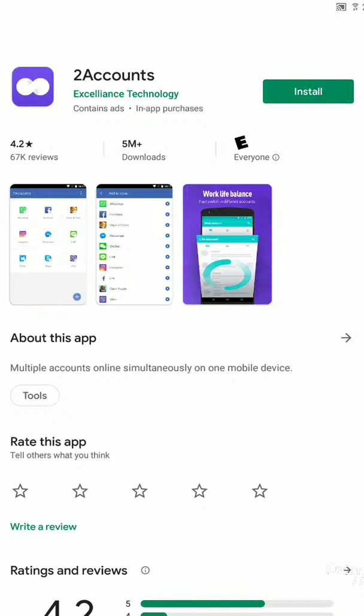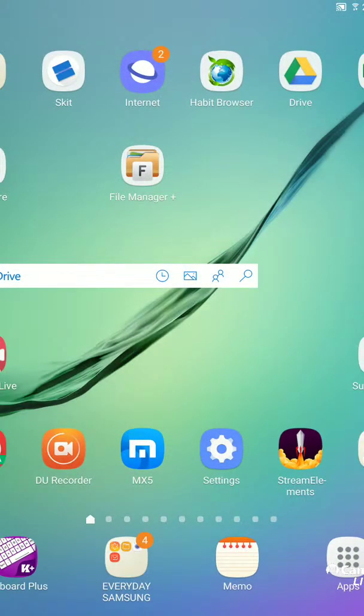So I don't have it installed on this device. I used to use it, but I don't use it on this device. It's a tablet. It's an Android tablet.